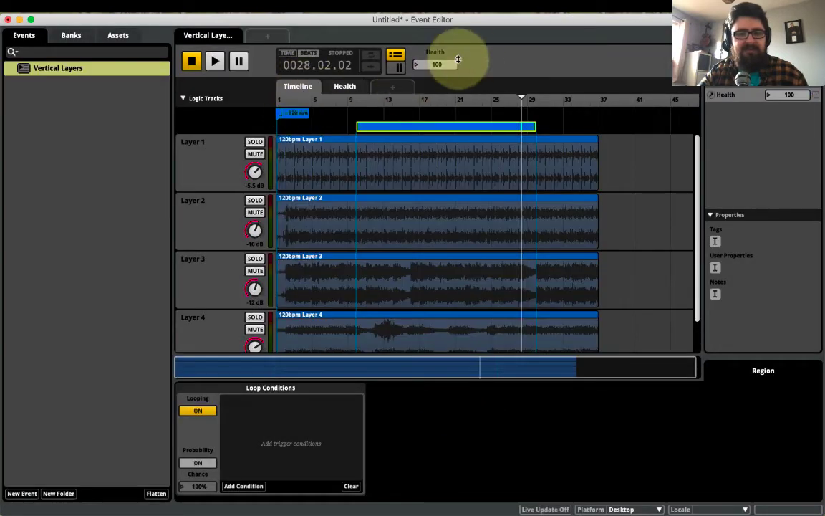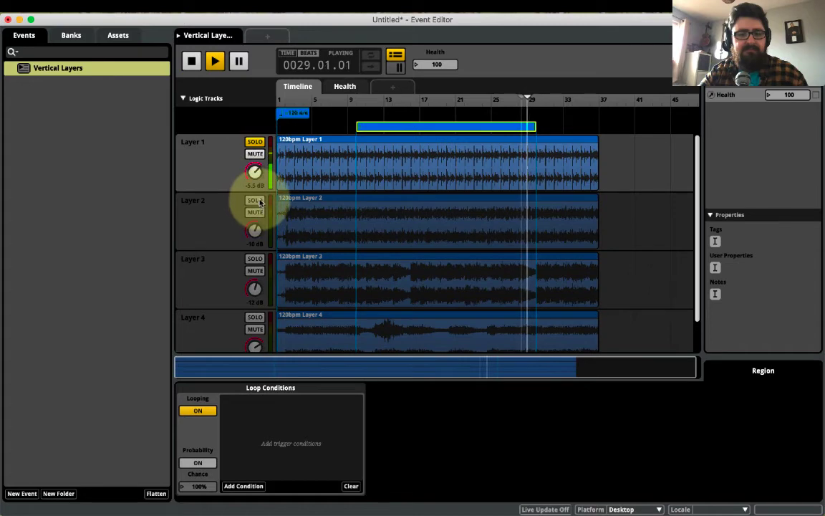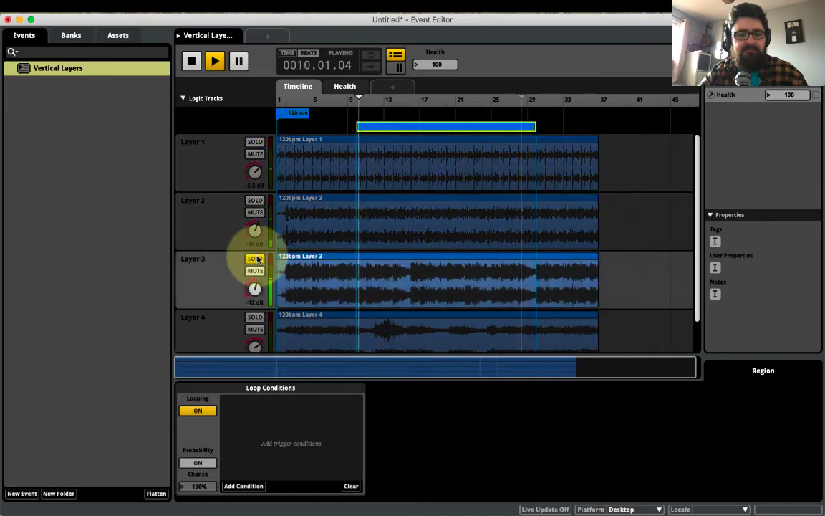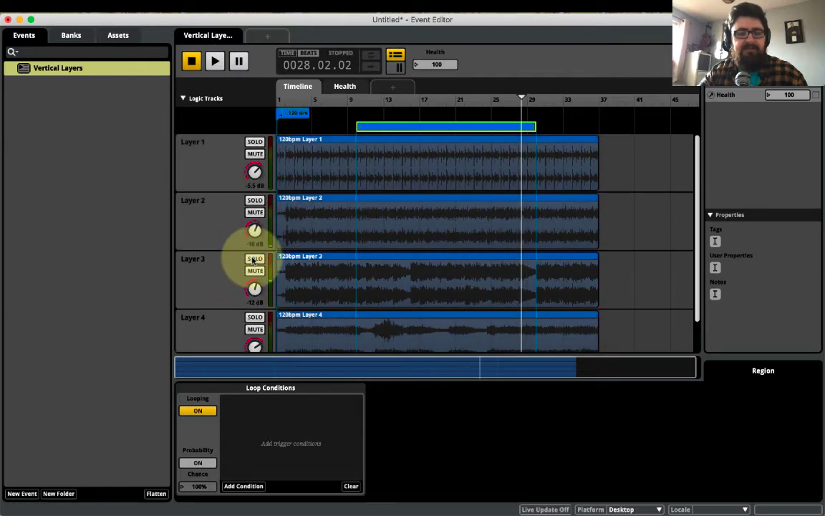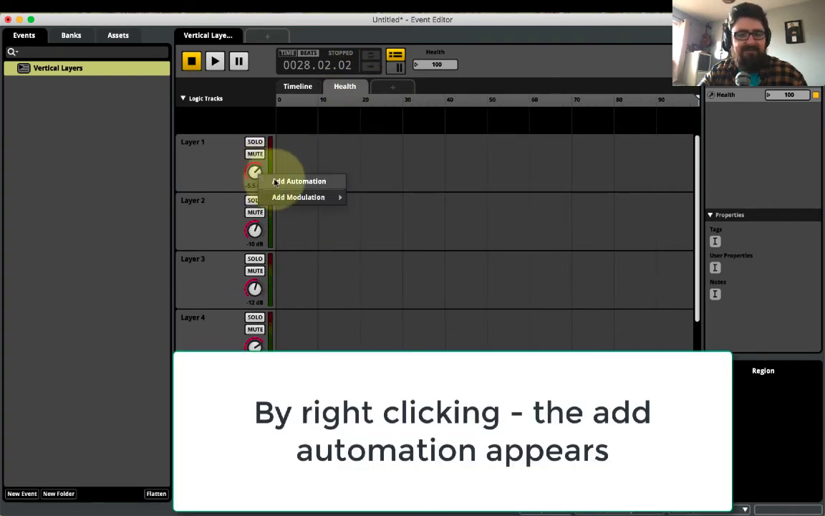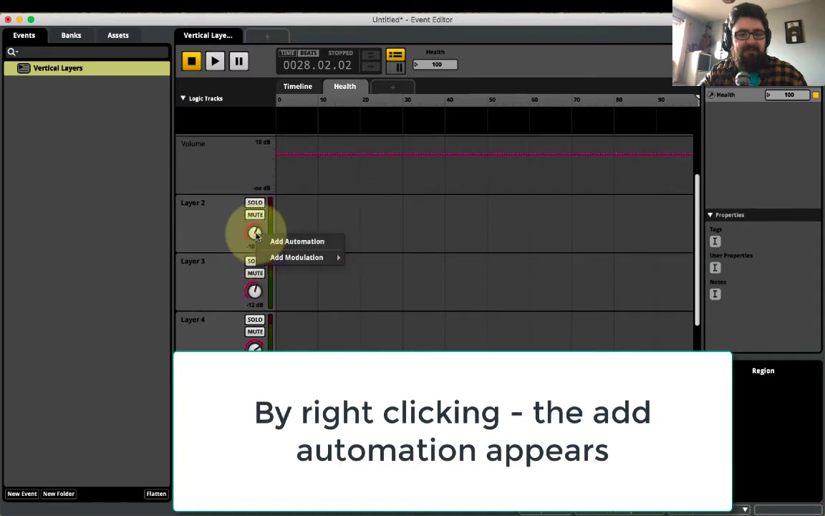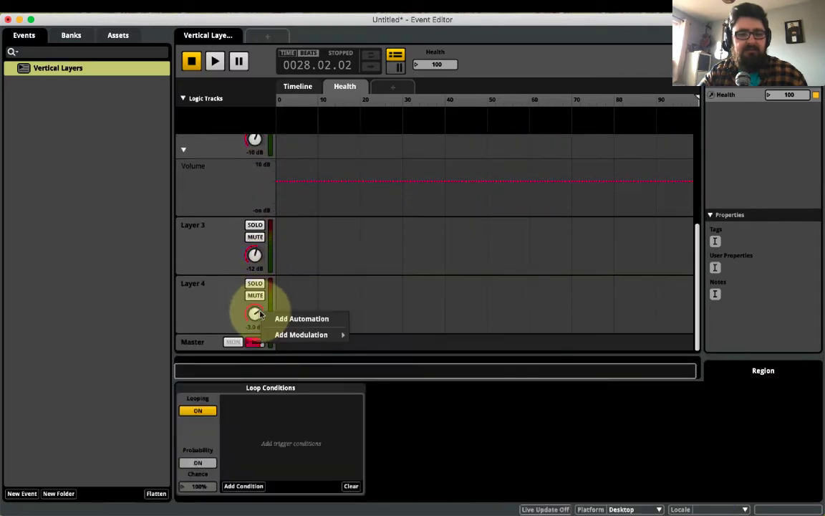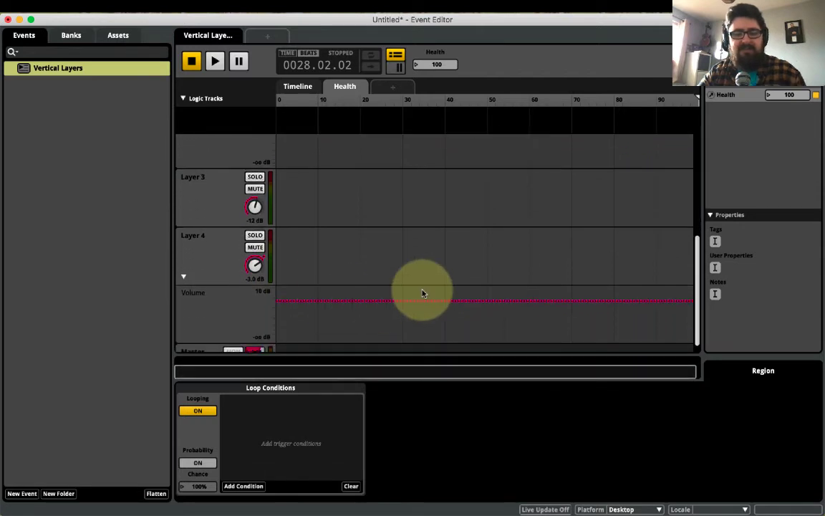So what happens here is health starts at 100 and it drops down. What I want is I want different layers or different pieces of music to fade in and out as my health gets lower. So let's find the smallest. Let's say tree is our smallest piece of music. I want tree to be the layer in when I have 100% health. Things are not very dramatic. Everything else, I'm going to add automation to the volume, and this gives me this automation lane.